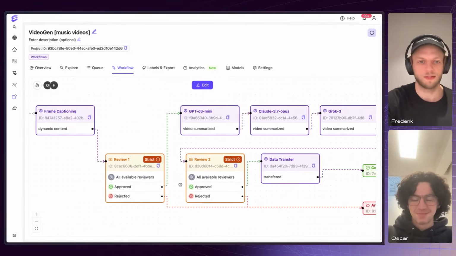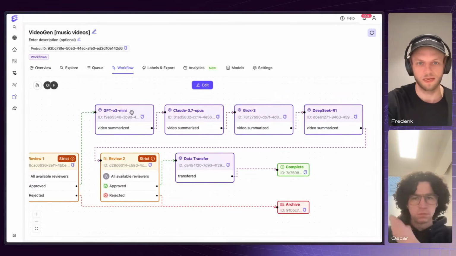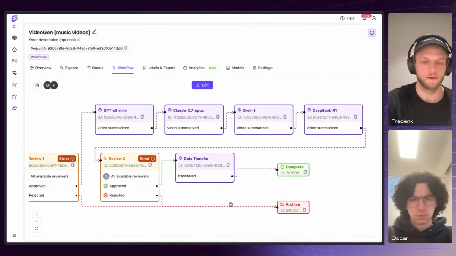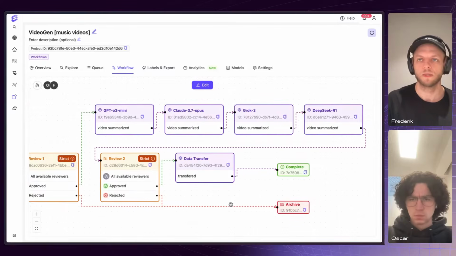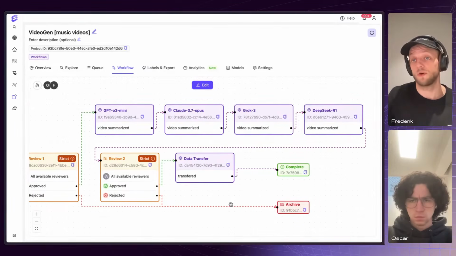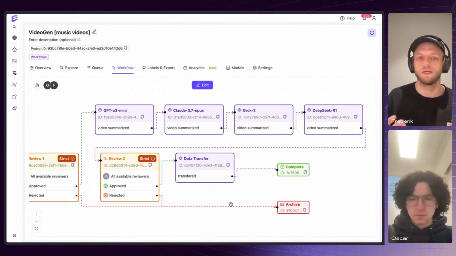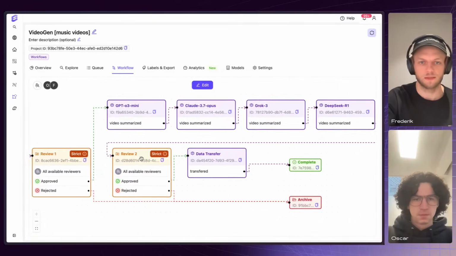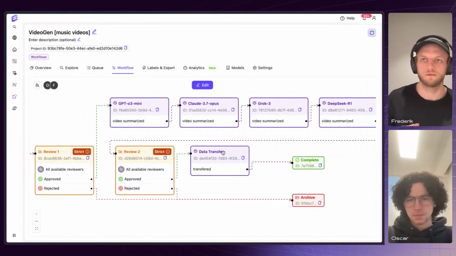Then when we have the approved captions, we are going to take all these different models, O3 Mini, Claude 3.7, Grok 3, DeepSeek. We're going to have them all produce their own summary of the video clip. And we could, of course, use all of them as a data augmentation for training the generative model, or we could just select the best one. That's what we're going to do in the review stage here. Select the best one. And then the data transfer will take this and write it into a CSV file and store the video clips ready for training.